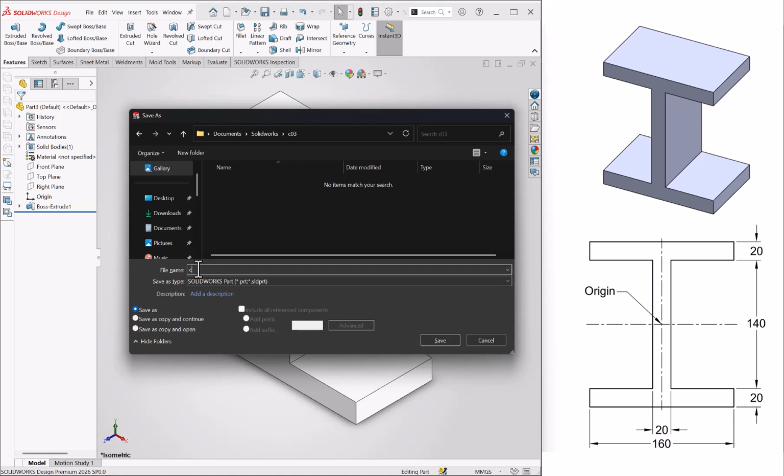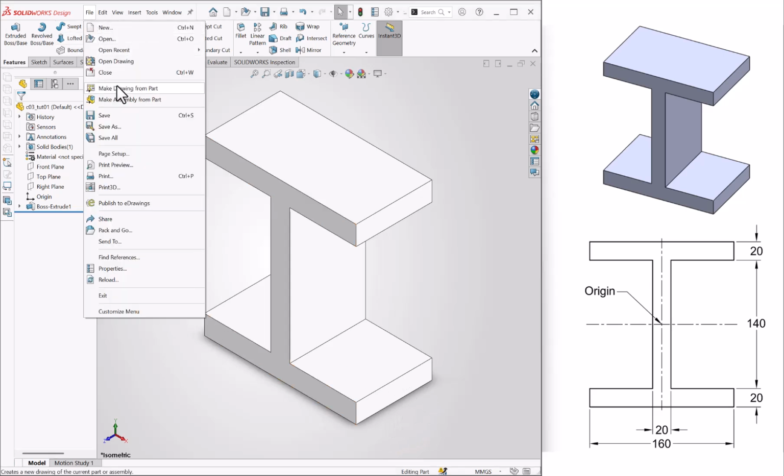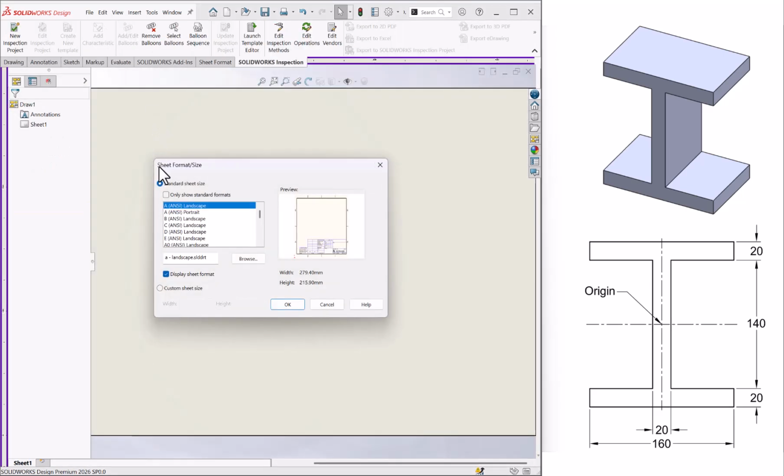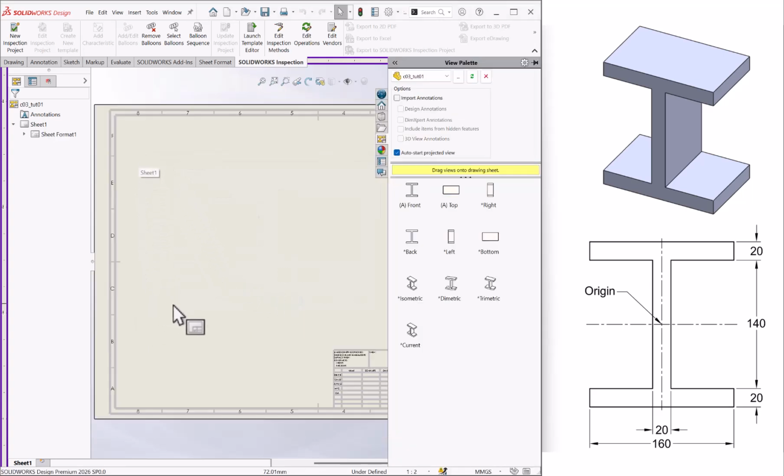Next, enter C03_Qt01 in the file name edit box and then click on the Save button. Now you will generate the views of the model and then place them on the drawing sheet. Choose File from the menu bar and then choose Make Drawings from Part. The Sheet Format Size dialog box is displayed. Select A3 ISO from the list box available below the Standard Sheet Size radio button and then choose the OK button. A new document is started with a set format and size, and the View Palette task pane is displayed on the right in the drawing window.